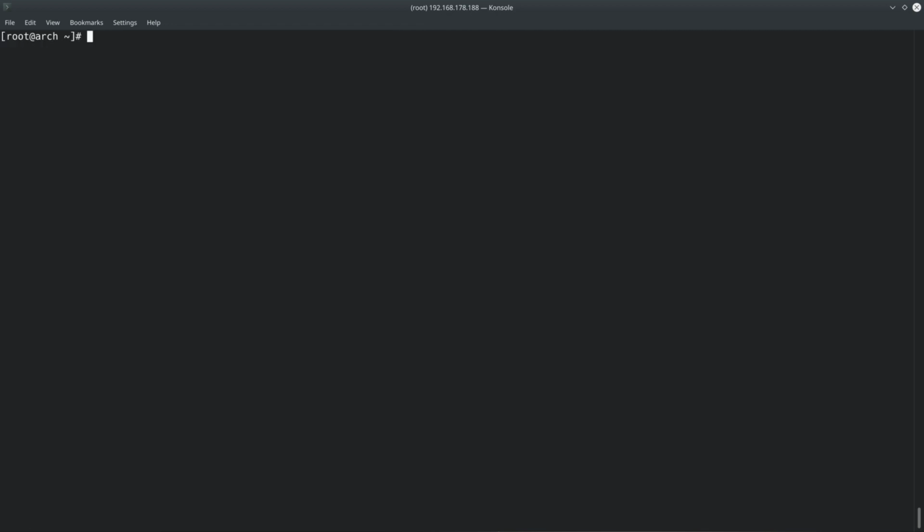So the next step is to enable the display manager so that it can be automatically started when we boot the machine. So to do this, we'll type in systemctl enable. In my case, SDDM. If you have GDM installed, then you'll type in GDM here and just hit enter. There you go. And the next step is to install the desktop environment.